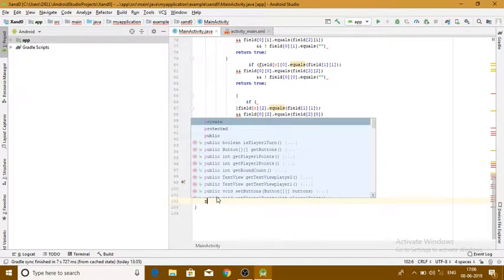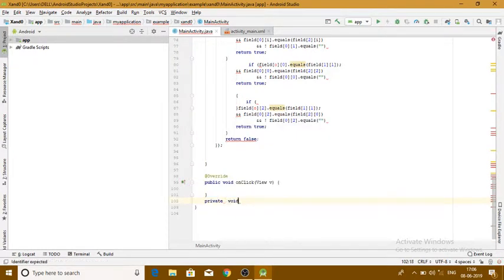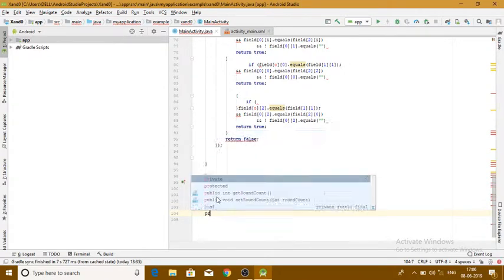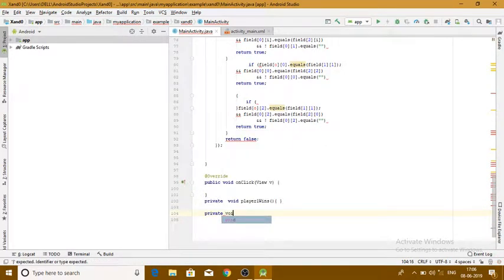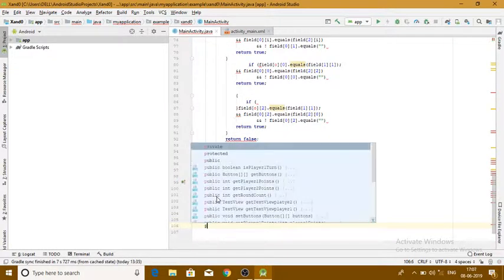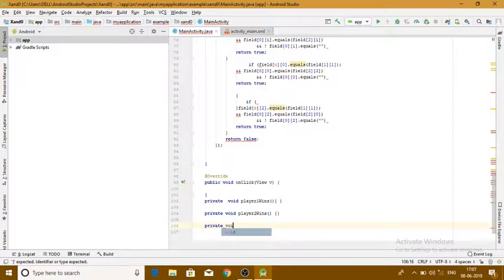Enter private void player 1 wins, open bracket, just wait a sec, enter, private void player 2 wins, and open bracket, enter, private void draw, open brackets and curly brackets.